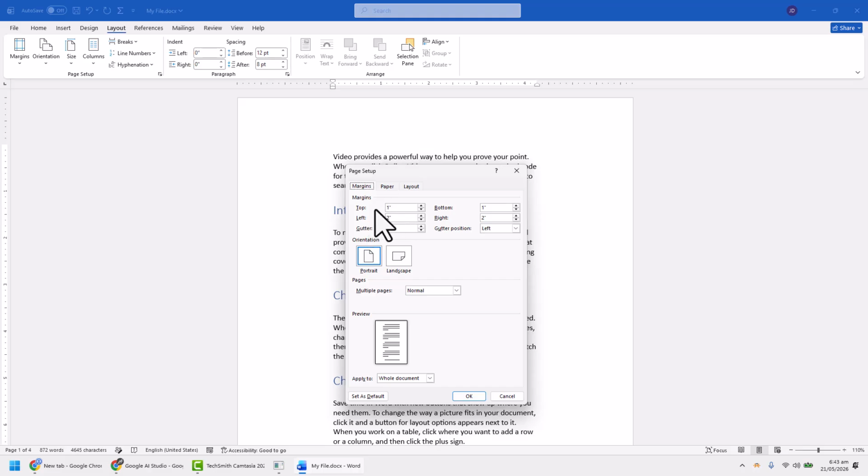For example, if you want smaller margins to fit more text on the page, you can reduce the numbers. If you want more white space around the text, you can increase the values. Simply click inside each box and type the margin size you want. For example, you could set the top margin to 1 inch, bottom to 1 inch, left to 0.5 inches, and right to 0.5 inches. You can use any values you prefer depending on your document needs.